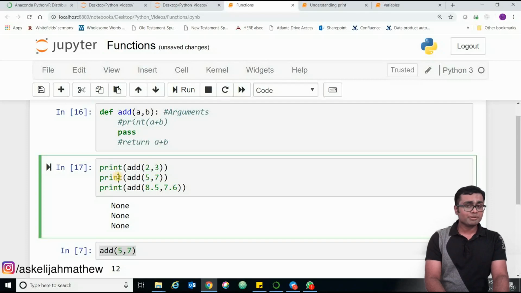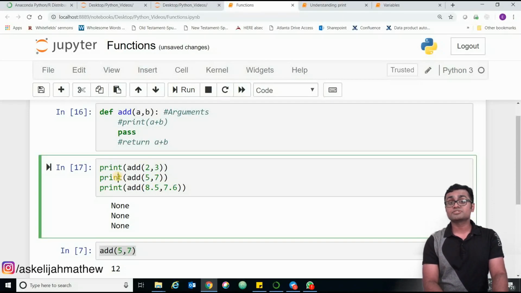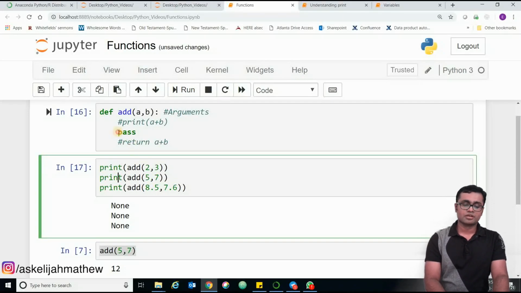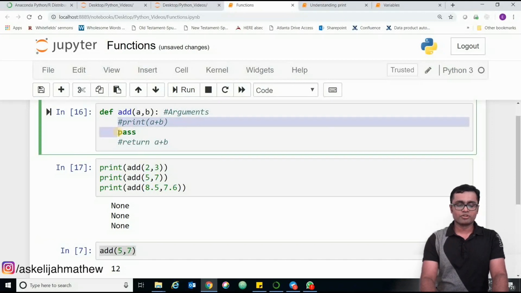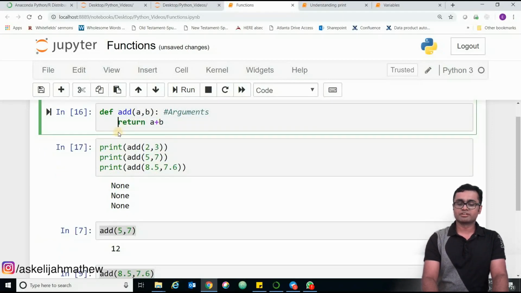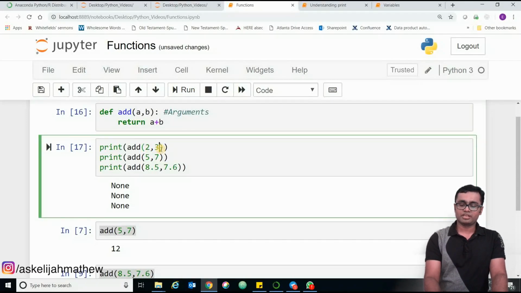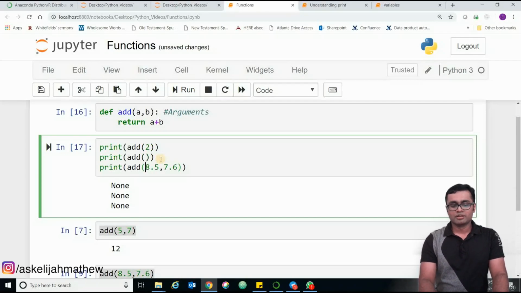called. Now coming to something else called keyword arguments and default arguments. Let's understand that in detail. I'm going to remove these two lines and I'm just going to say return a plus b. Let's say instead of saying 2 comma 3, what if I just call it with 2? Or what if I call the add function by passing nothing? The last one is going to execute without any problem, but the first two are going to have a problem.